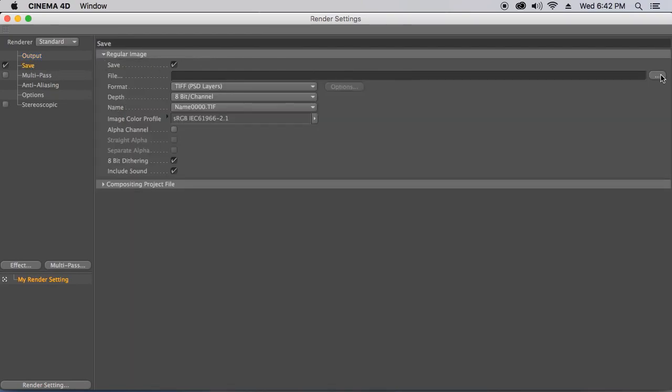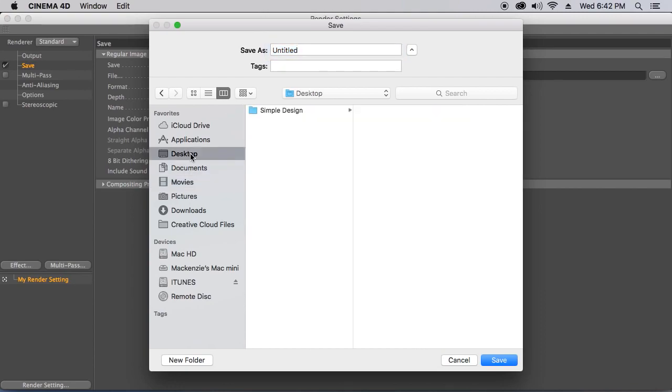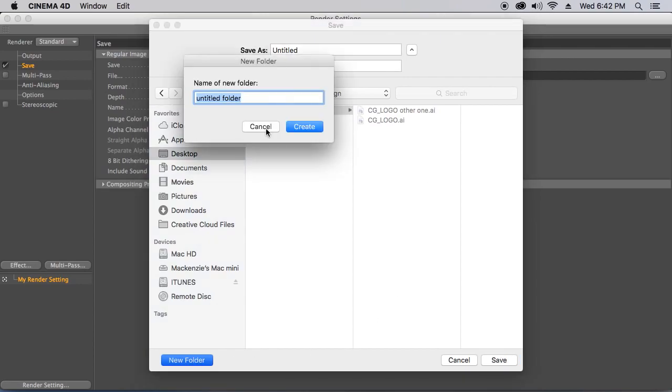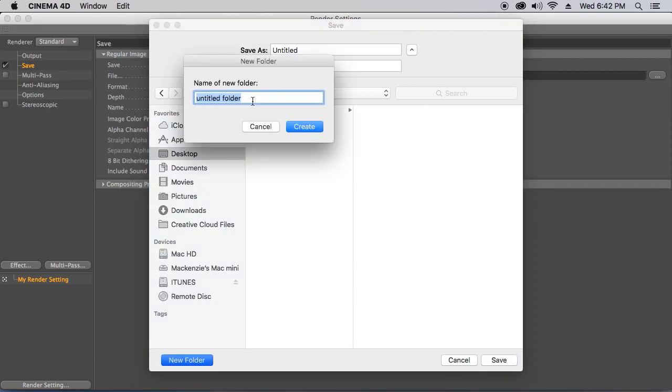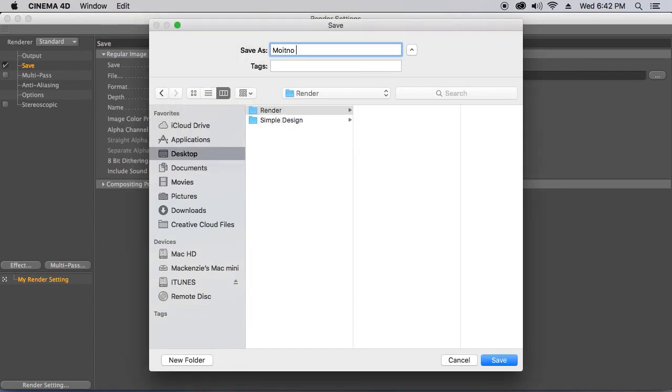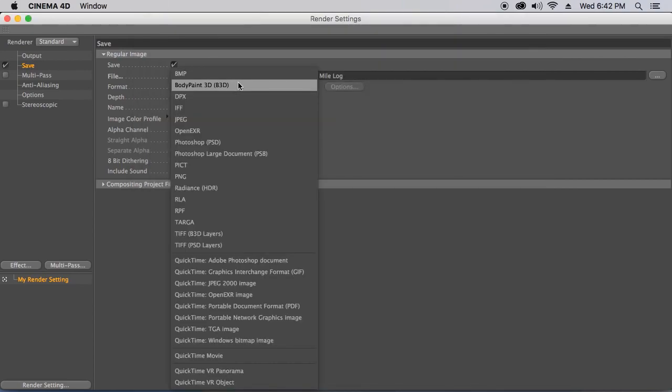Of course, we can save a render output. That's probably not the worst idea. So we'll come out here to our desktop and make a new folder called render motion mile logo. And what else?